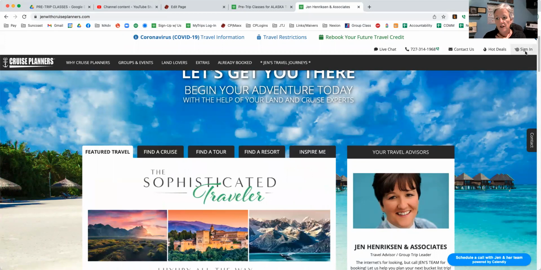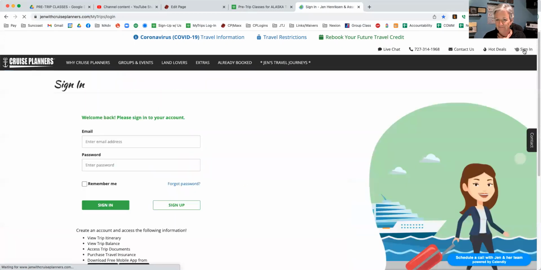So all the way over here on the right-hand side where it says sign in, that's what we want to do. It's going to bring you to this page here that says you can either sign in or sign up. If you're registered with us for a trip, we already have a registration for you. We already have your sign-in information.